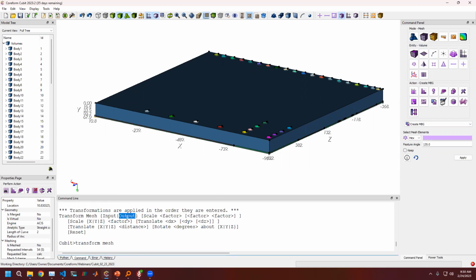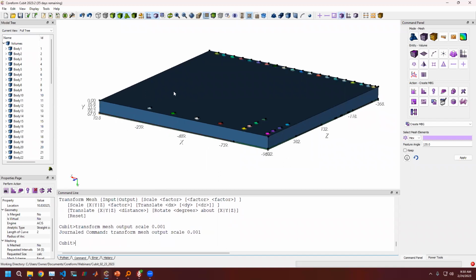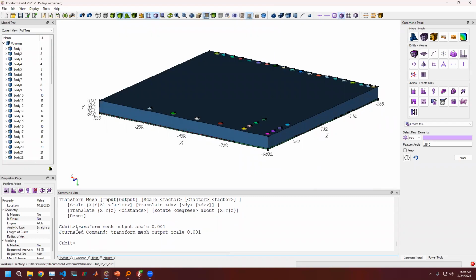Then we can transform the mesh on output by a scale factor. So what I'll do is say transform mesh output scale, and using Apreprovars, I could do 1 divided by 1,000, or I could just write it out explicitly as 0.001. And so what will happen now is that if I build a mesh here, when I go to File, Export Mesh, it will scale the mesh back down to my original units that I were in.